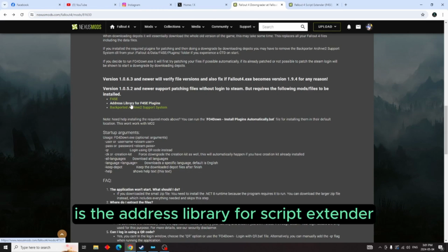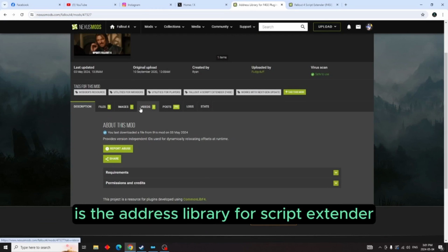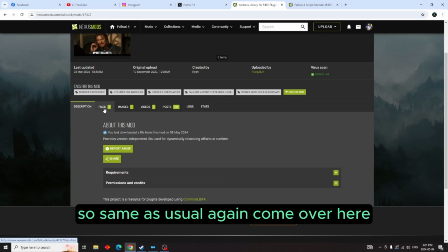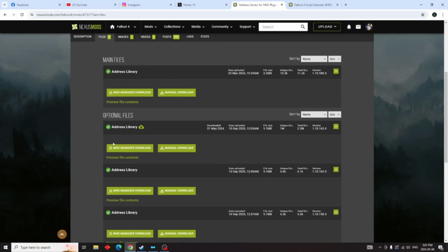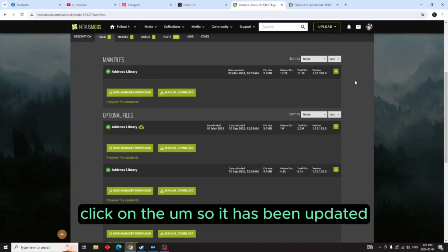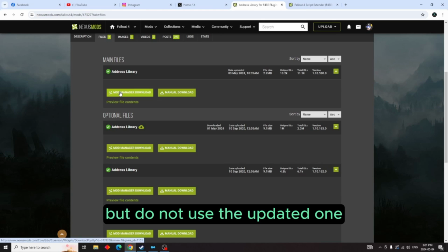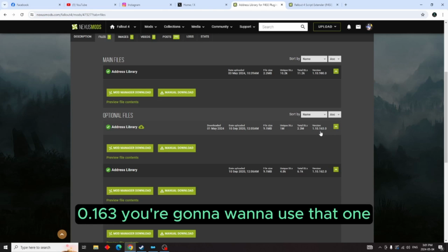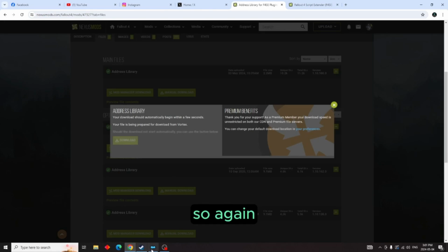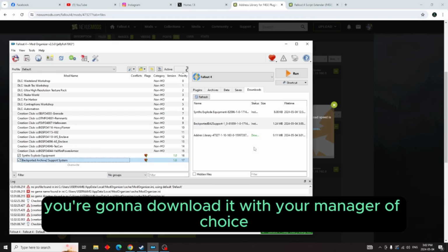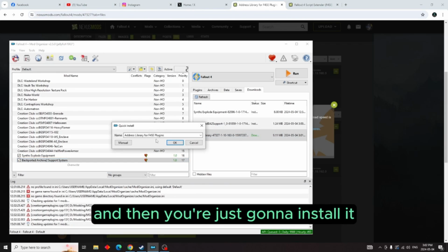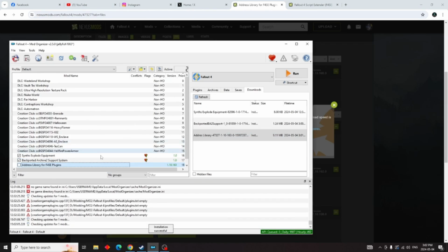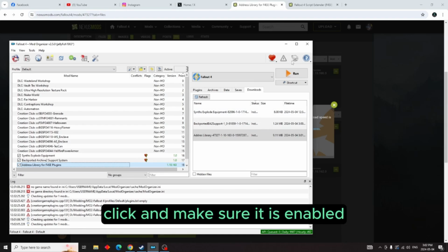So now the next one that we're going to need is the Address Library for Script Extender. Same as usual, again, come over here and click on Files. It has been updated, but do not use the updated one. Use the old version, 1.10.163. You're going to want to use that one. So again, you're going to download it with your manager of choice, and then you're just going to install it. Click and make sure it is enabled.